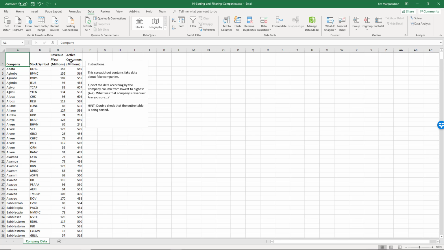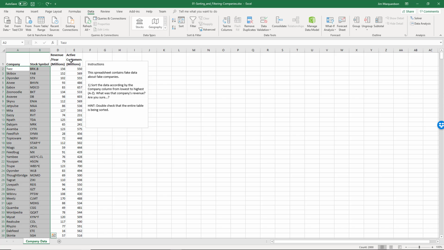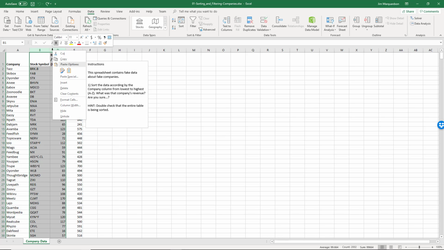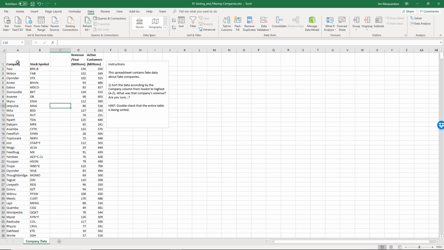So why did that happen when sorting and filtering seems to work pretty well generally? Well, let's look at our columns. We've got A, B, D, E. We've actually got a blank column here. So I'm going to unhide column C.